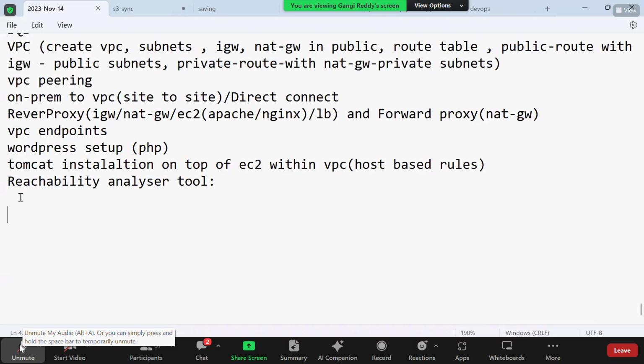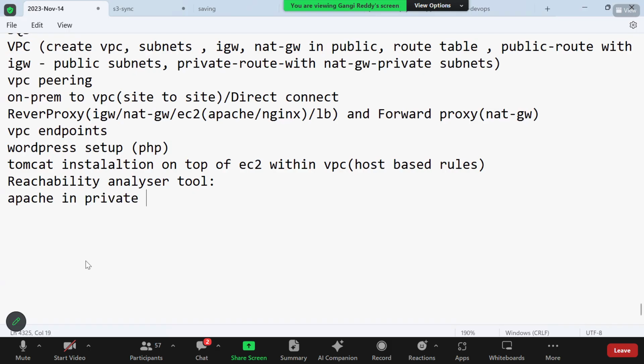Can you guys help me here with the reachability analyzer tool? Yesterday you did it. Can you guys try this reachability analyzer for this thing? The Apache in private subnet. How will it go? I want to go as an end user. As an end user, I want to reach the Apache, which is in the private subnet.